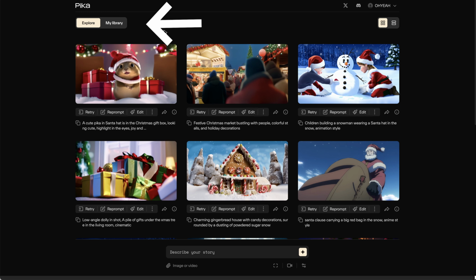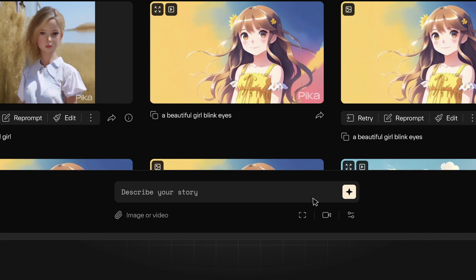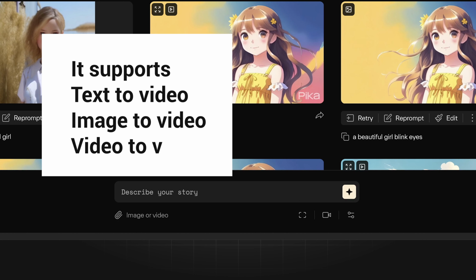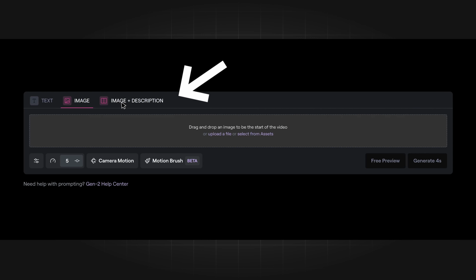Here you can see other people's creation and your own work. In the middle bottom is where you can type in the prompt. Here is a button to upload image or video, which means it supports text, image, even video to video. And you can use text to better guide the generation. While Runway Gen-2 doesn't have video to video feature.